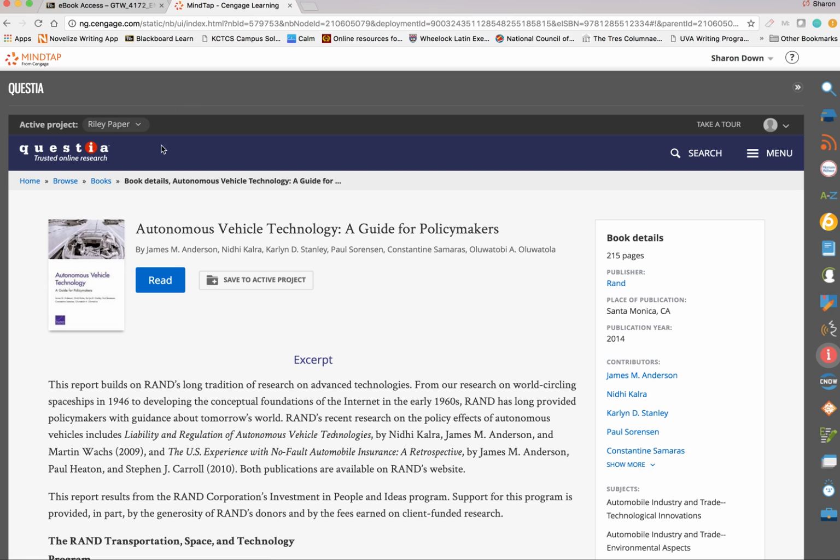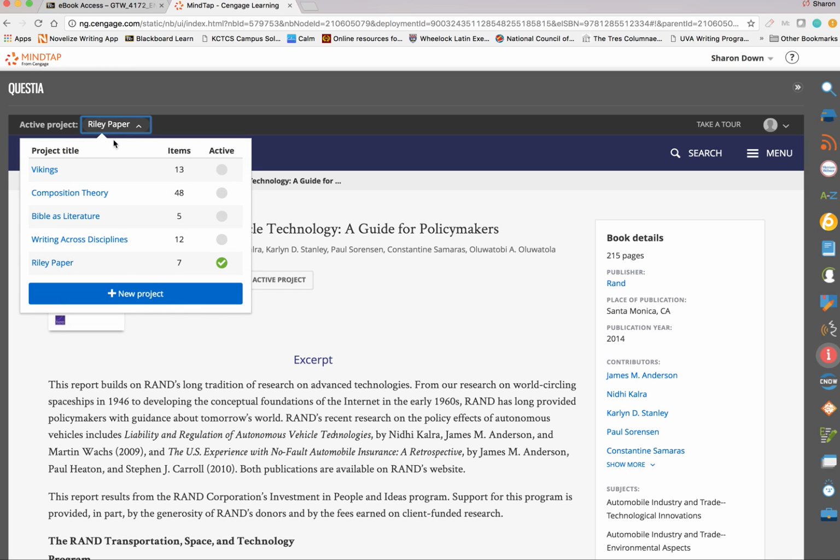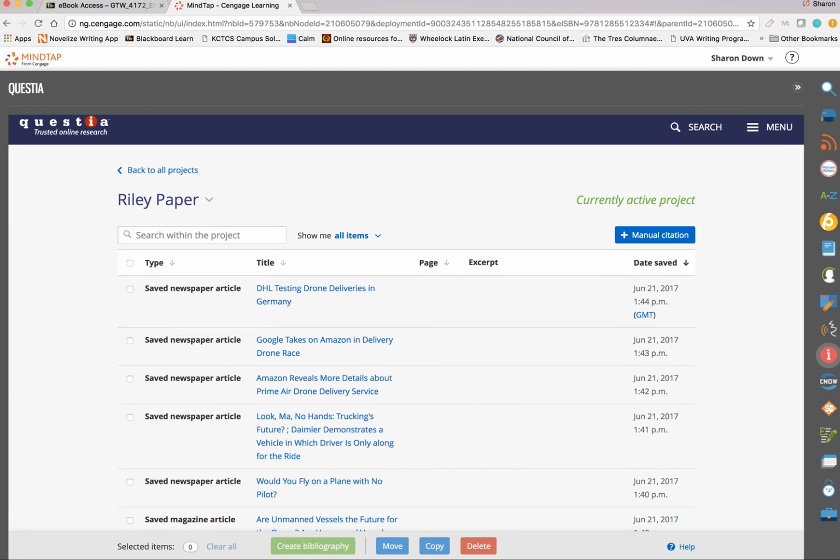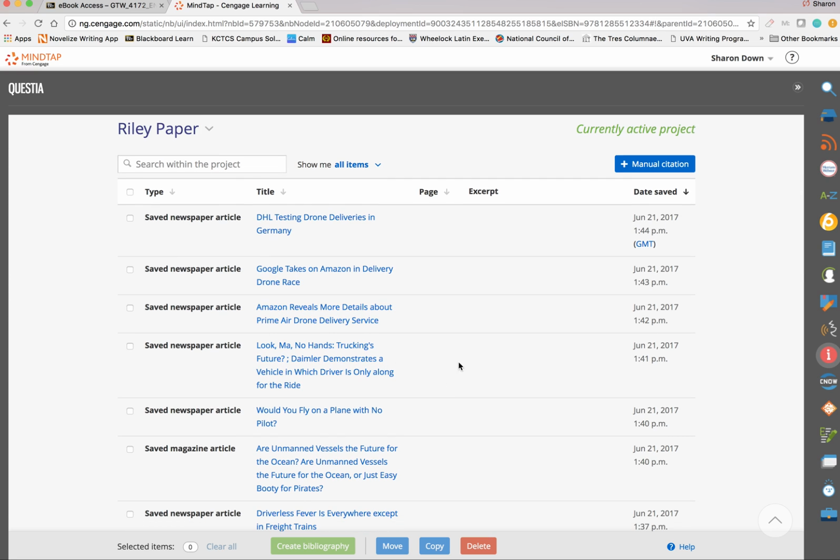Now the other thing I want to do here is show you, you probably have just one active project in your stuff that says just default project up here. I've actually got several, and I want to go into one of them and show you what you can do once you have a lot of sources in your project. So I've got several sources here, including this one. This is a collection of sources that was used by William Riley in a sample paper that I'm going to be sharing with you a little bit later in the course.